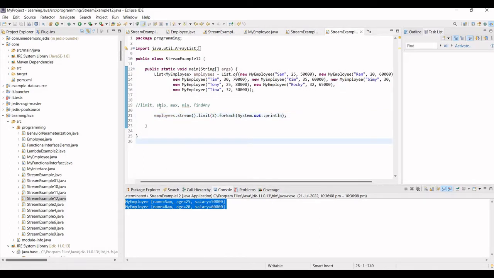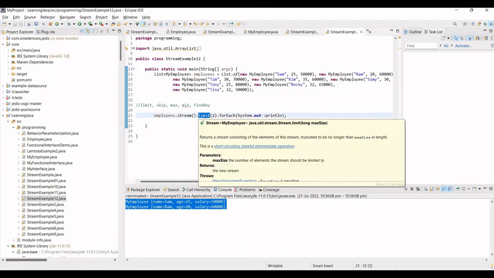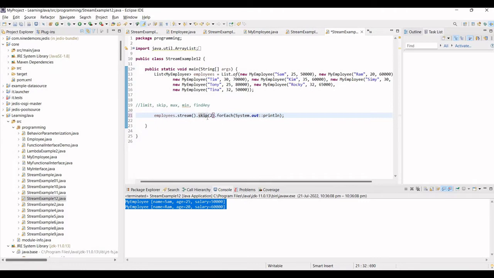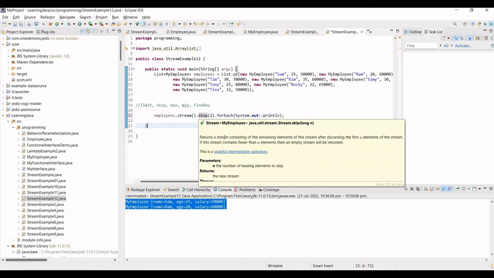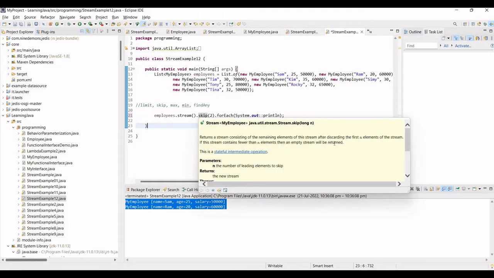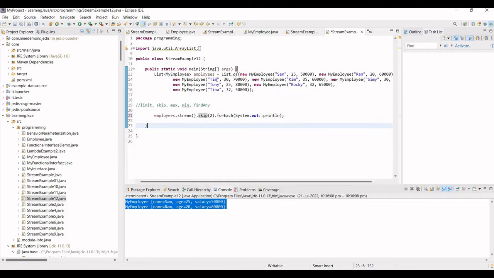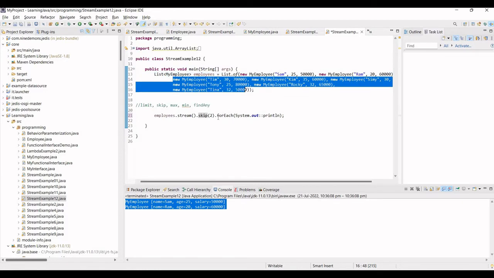Okay, the second one is skip. So let's try skip and see what it does. If we see the documentation, it returns a stream consisting of the remaining elements of this stream after discarding the first n elements of the stream. So whatever number I specify, it will skip those elements, and after that it will traverse. For example, in our case, the first two elements, this one and this entry, will be skipped, and it will start printing from here.